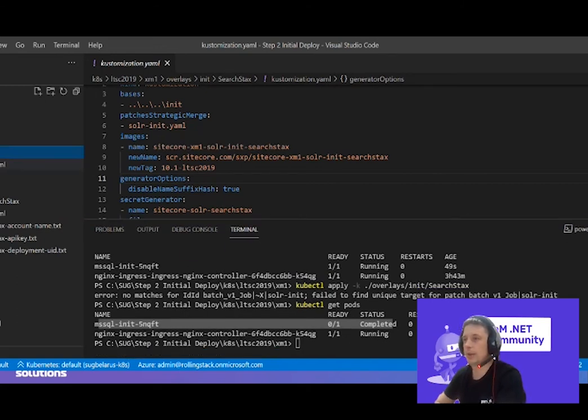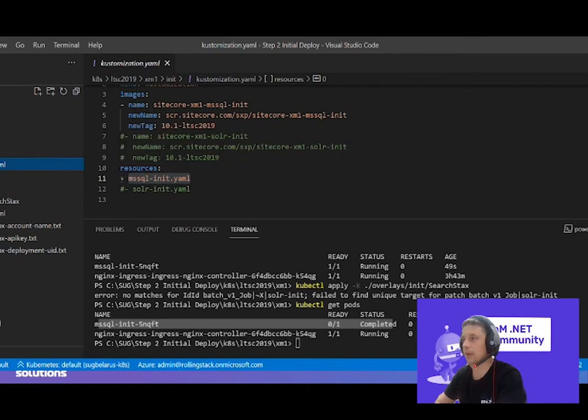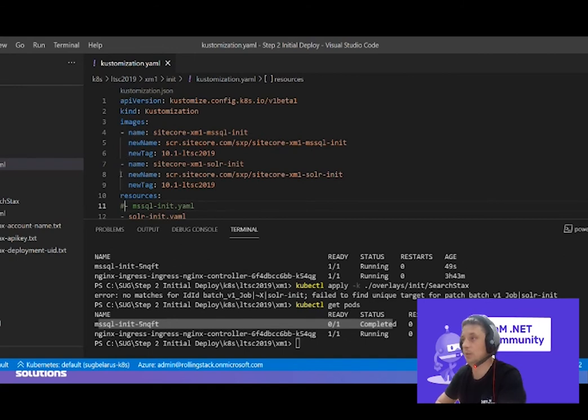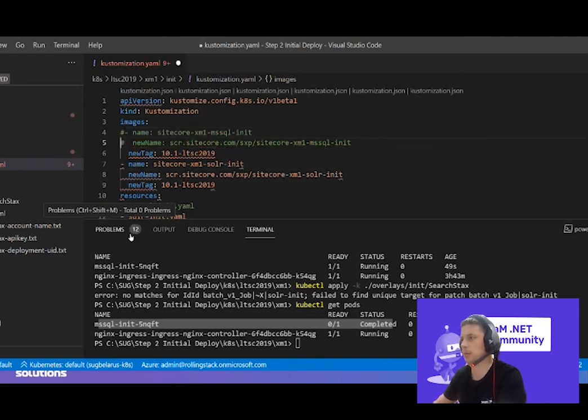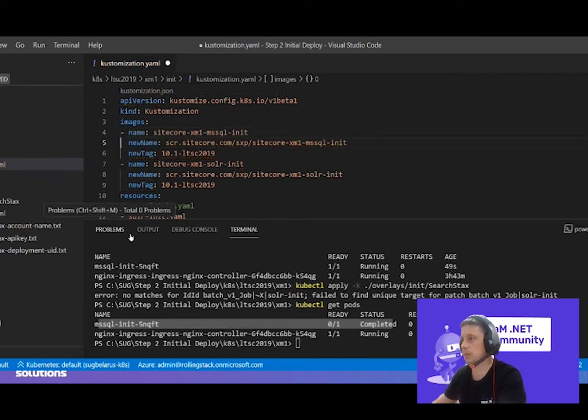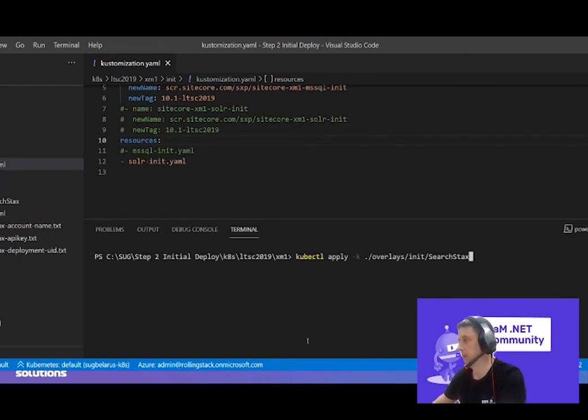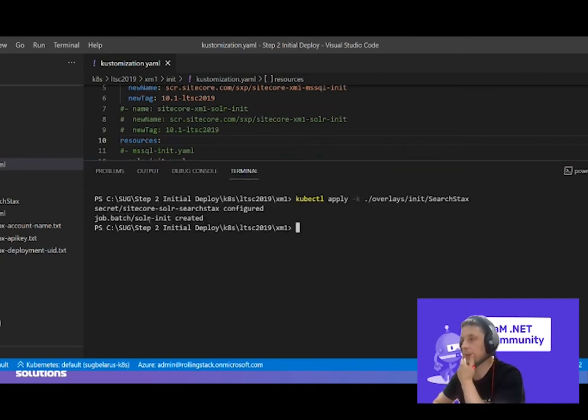Because I committed that one, I need to uncommit this one and commit this one, because this file is used for both, and because we use Solr tags, I used another one also. This is why we need to uncommit this one, sorry, this one, and we just commit. If we clear and run one more time, it should go. Okay, that's configured and job created.